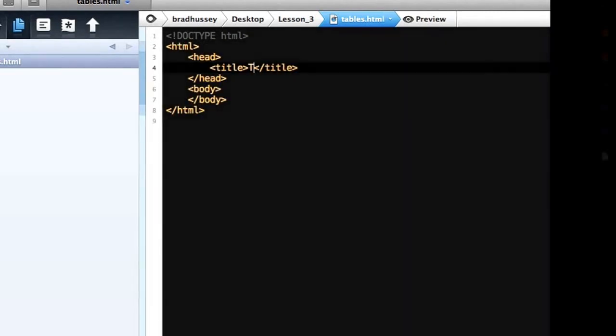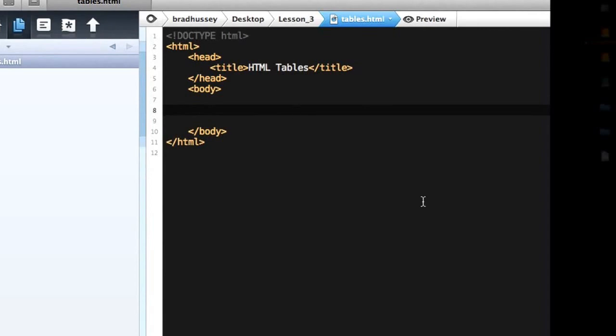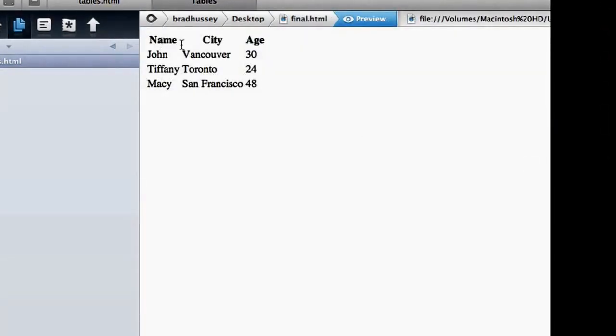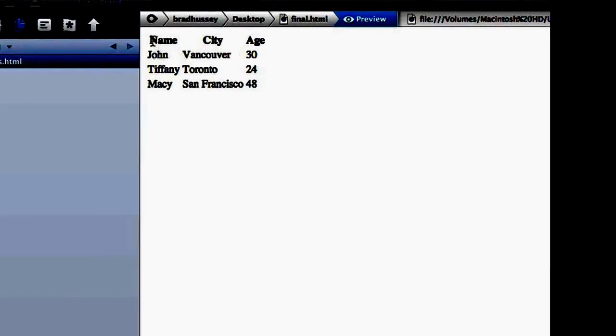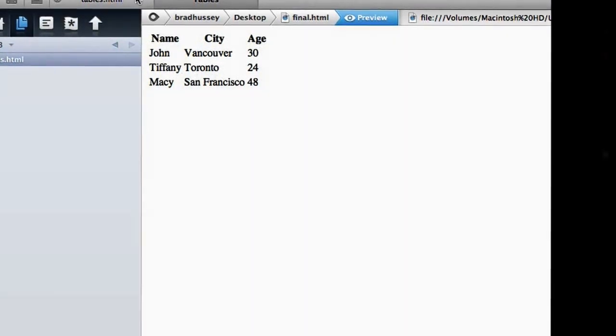And let's give it a title of HTML tables. Within the body, we're going to add an HTML table. So just to show you what the final HTML table will look like, it's going to look like this. We're going to have just a really simple table that's just the name, city, and age. In one of these columns, we're going to have the name of the person. The next column, we're going to have the city. And in the final column, we're going to have the age. And we're going to do that right here.